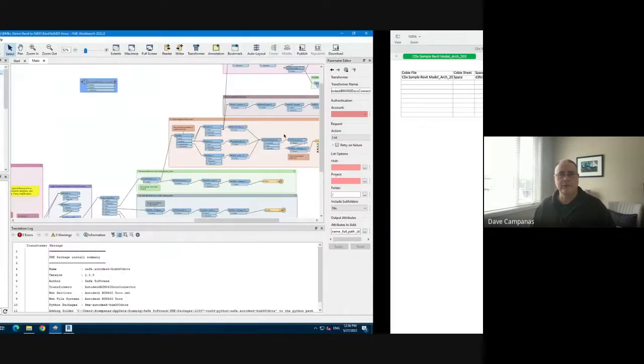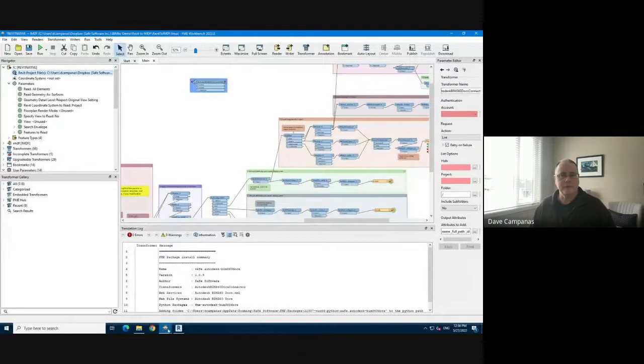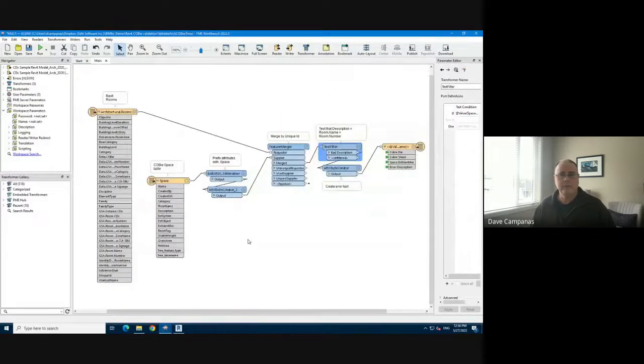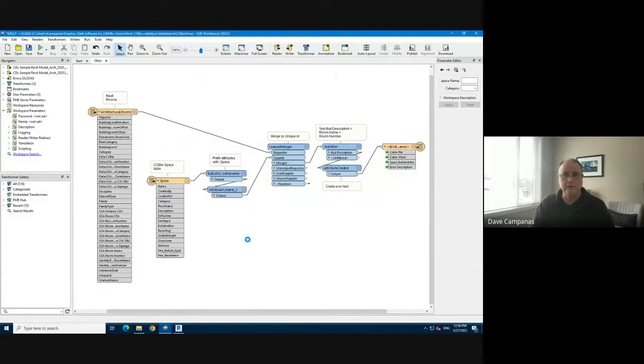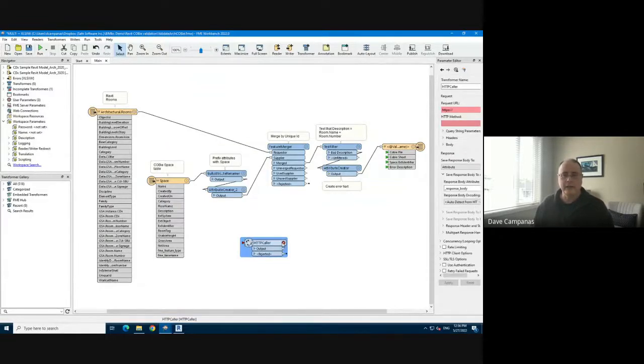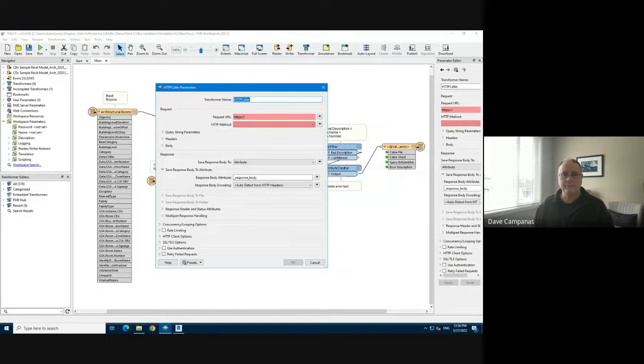And again, this is more on a roll your own basis, but we have this transformer called the HTTP caller. And it's basically, if you're familiar with curl, a visual version of curl. So you can essentially send information back and forth to any application that has a web API. It supports both REST and SOAP.